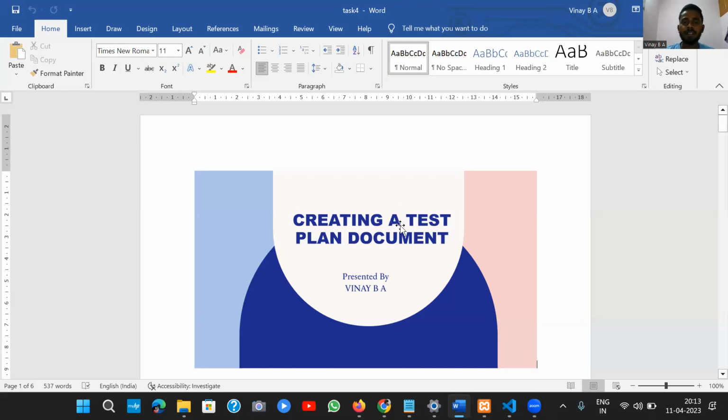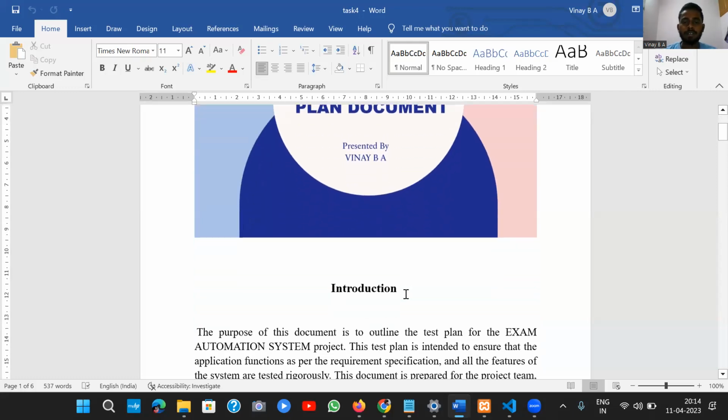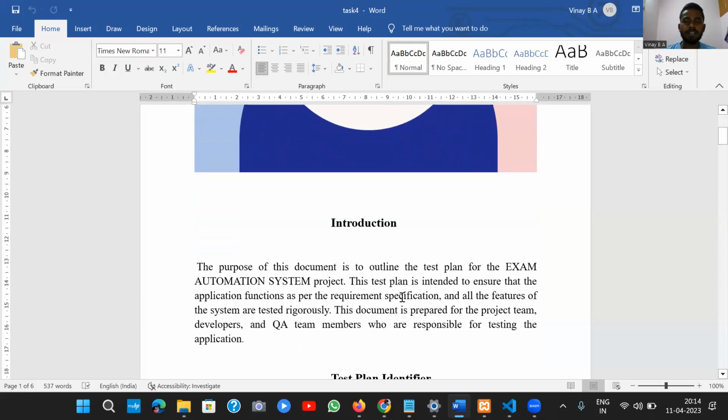My task name is creating a test plan document. So basically, a test plan is a detailed document that is a catalog of the test strategies, objectives, and resources, including the software we could use to develop the application. So that's called a test plan document.